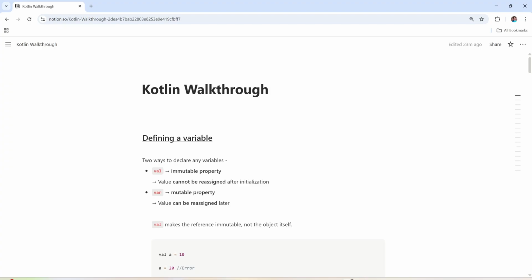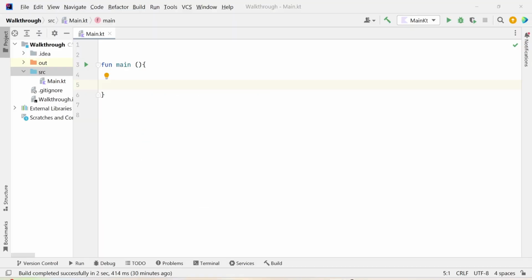Some topics will be covered lightly, but along with that we will focus on certain concepts in much more depth because they are extensively used in Android. So to start with, first we will start defining a variable. So in Kotlin there are two ways to define a variable.